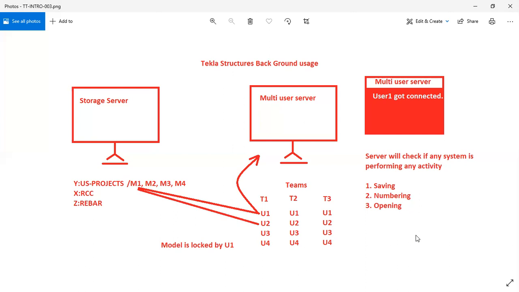Like, for example, on your screen, you can see the list of models, right? And when you click on one model and open it, then your link will be established with the multi-user server first. Then it will check whether this model is being accessed by someone for these three activities: saving, numbering, and opening. If somebody is doing this activity, then this model might be locked for user one, and he will not be able to open the model. Once these activities are completed on that system, the lock file will be removed and other users will get access.